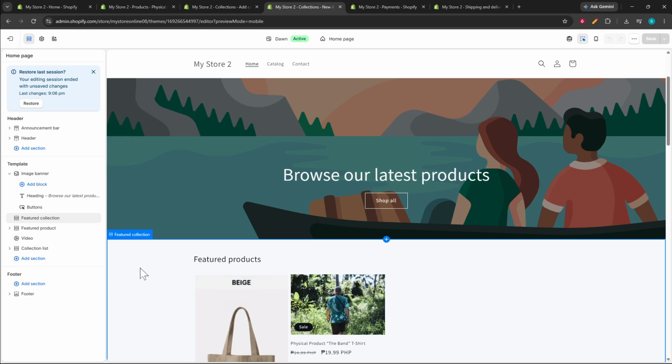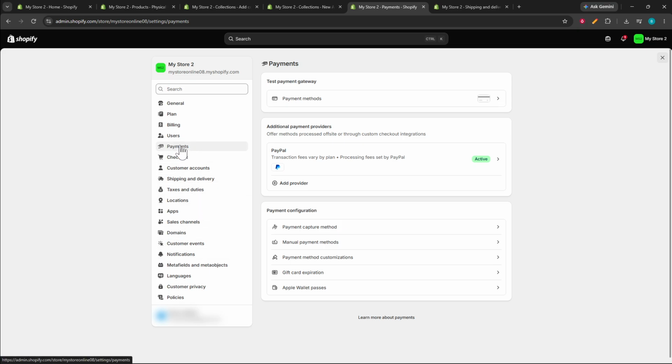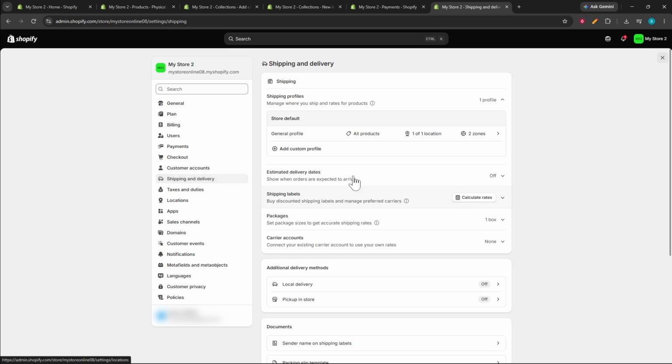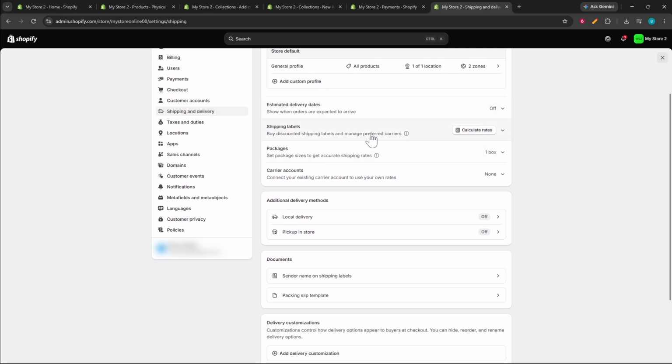After navigation is set, open Settings and then Payments. Configure the payment methods you want to accept in checkout, then go to Settings, followed by Shipping and Delivery, and set up your shipping rates and delivery options based on how you plan to fulfill orders.